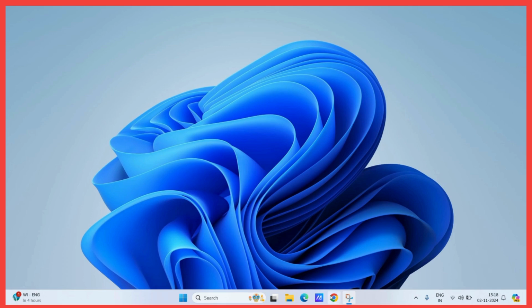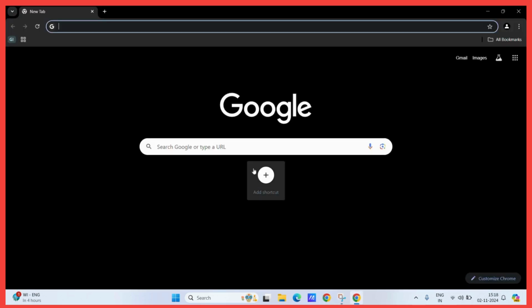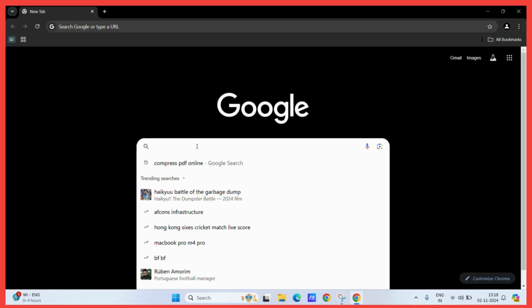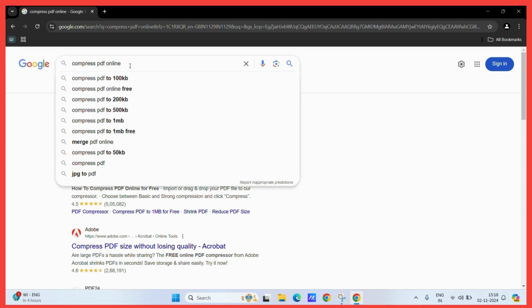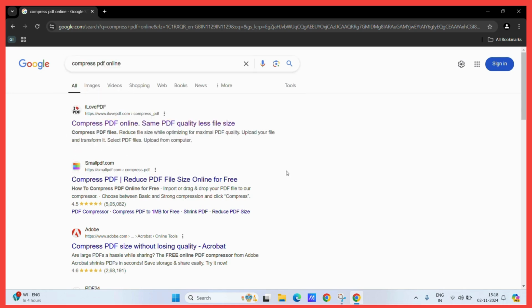First, let's open Google Chrome. And now you need to go to the search bar and search for this particular keyword which says compress PDF online. Once you hit the enter key, you can go to any of the websites which offer size reduction. Now, for example, I click on this particular website.